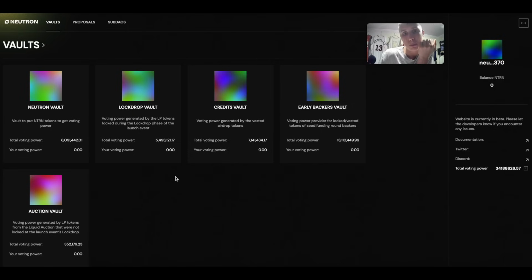And sometimes the proposals have some pretty good alpha. So simply going into the proposals, you can actually see what's going on a particular chain.